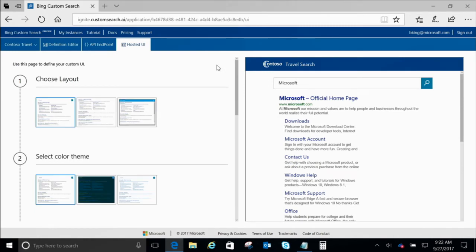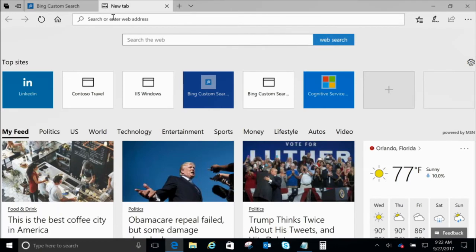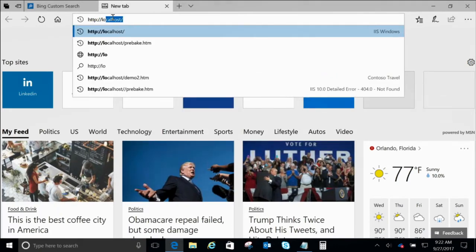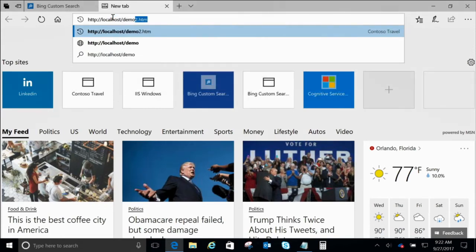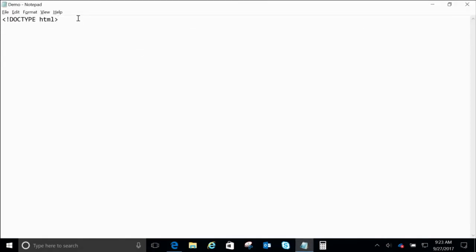Great. So now let's go ahead and create my site. I actually want to create, sorry for the news there. Let's go to localhost, and I'm creating a page called demo.htm, which may or may not exist yet. OK. And OK, here we go. So I'm in Notepad now.